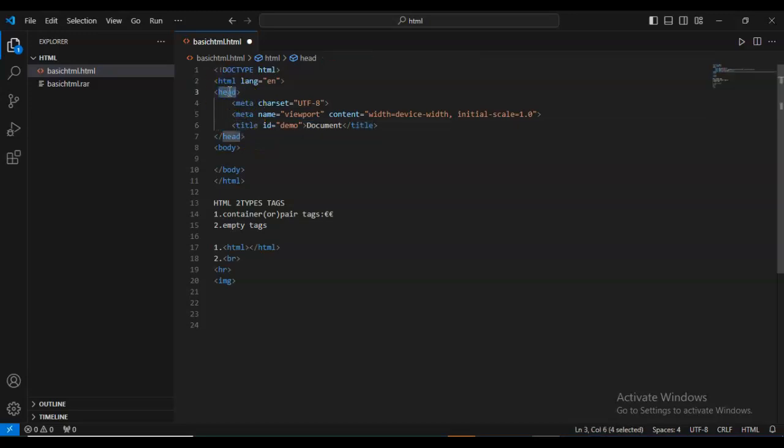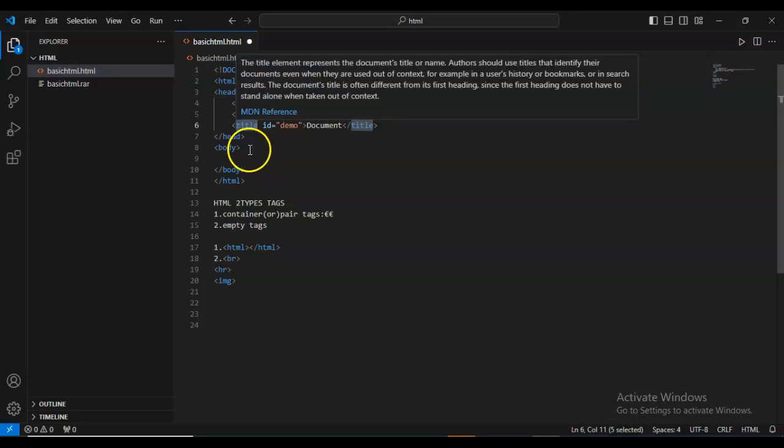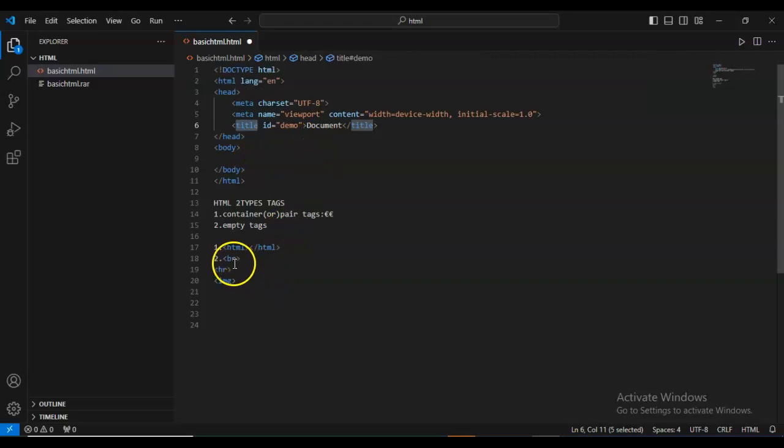This is the tags, and which is the container tags. This HTML also acts as a container or pair, and the head section also looks like that. Here the title tag is the same, a pair tag. The empty tags, as I already told you, are the break tag and HR tag. So these are the different types of tags.